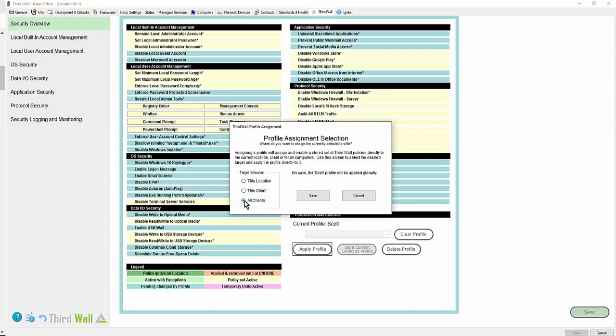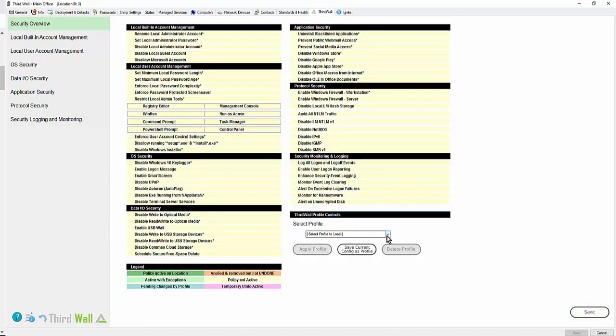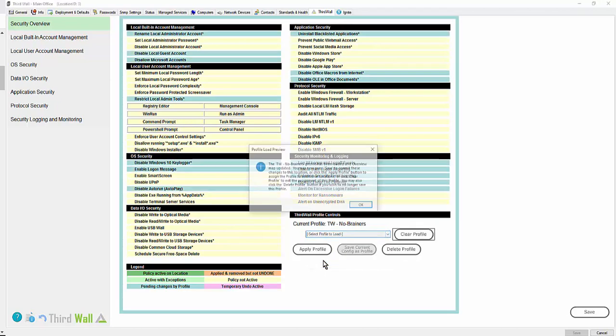All right. I'm actually going to cancel this one, and clear the profile. I'm going to show you a different one just so I can demonstrate a property or two. I'm going to use this one called third wall no-brainers. Now this is built in to third wall. We really recommend that you create your own no-brainers profile with those that you think are no-brainers. Remember, those are ones that no end users are going to even notice. But there we go. There's a bunch of blue. Again, pending changes by profile, waiting for me to do something.